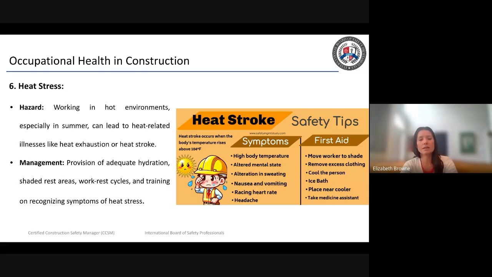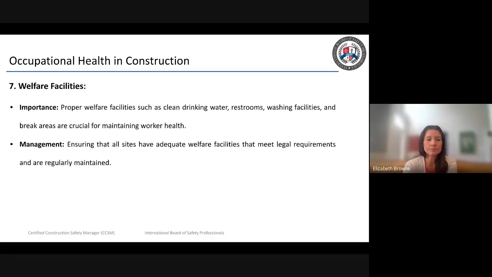first aid practices would need to be implemented, like moving the worker to a cool area, removing any excess clothing, cooling the person down with cold water or an ice bath if possible, placed near cooling areas, and then seeking medical attention. So ways to prevent this are providing adequate hydration, providing shaded rest areas, having work rest cycles, and training workers on recognizing symptoms of heat stress.